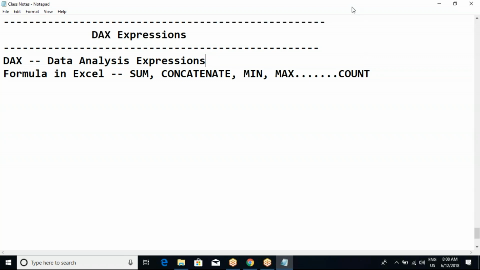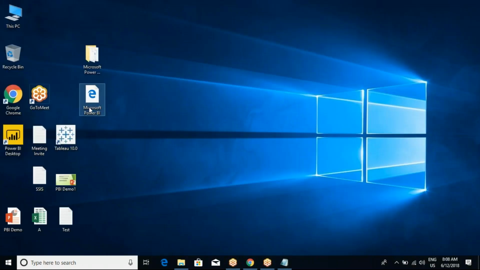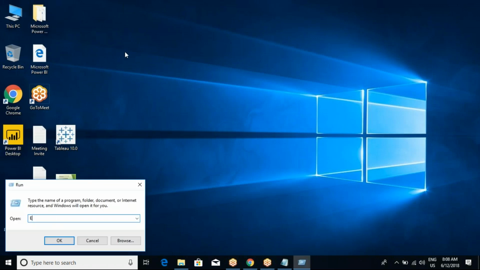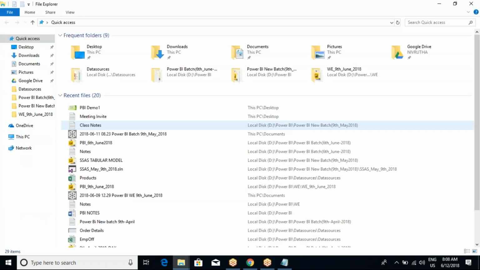So if anybody asks you what DAX contains, let me show you in the Excel file so that we can easily understand. I'm taking one simple Excel file, or I will take an existing Excel file. Any one is fine.